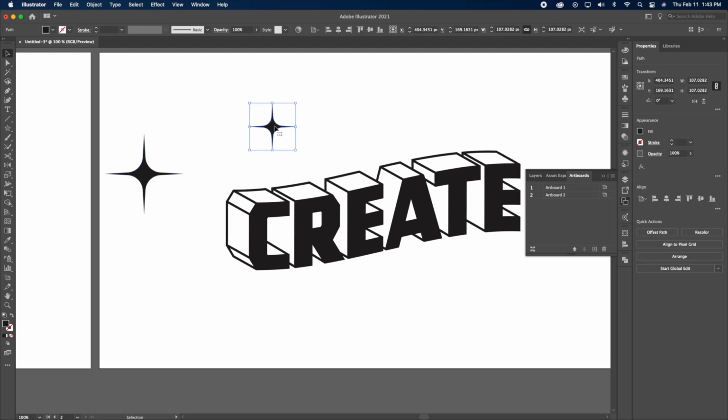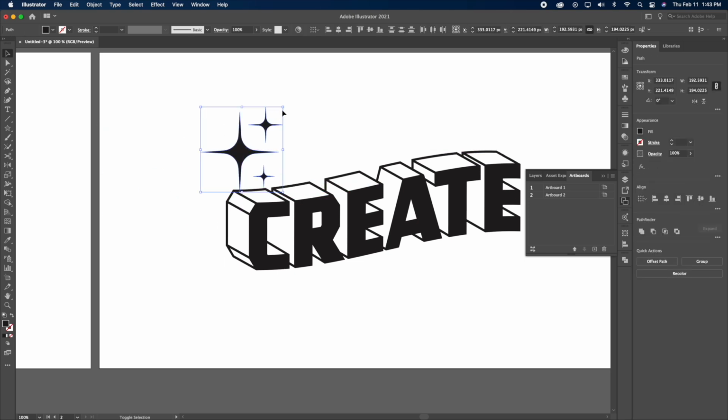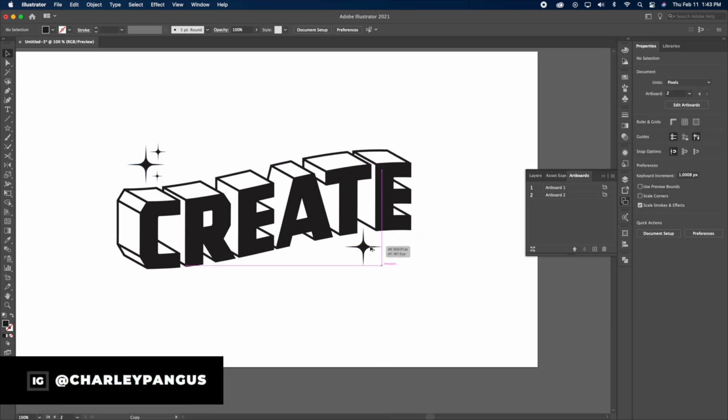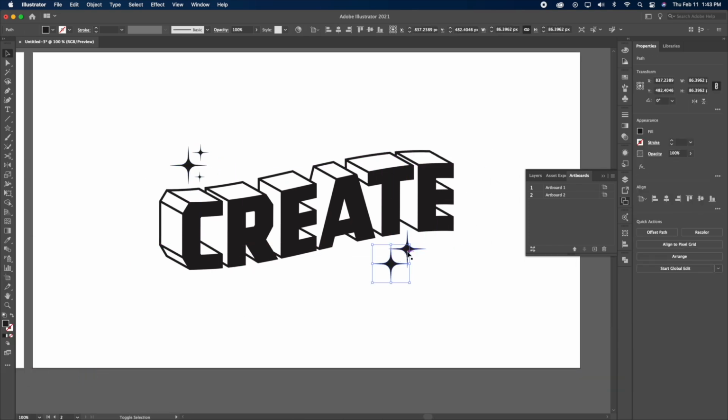I don't even think this design necessarily needs it now that I look at it, but it was something that I thought it needed at the time. But let me know what you guys think of these. I think it definitely adds to it. You have to be careful with these though, because sometimes it could just make it look like a Mr. Clean logo or something. In less than 8 minutes, we made this 3D design together.